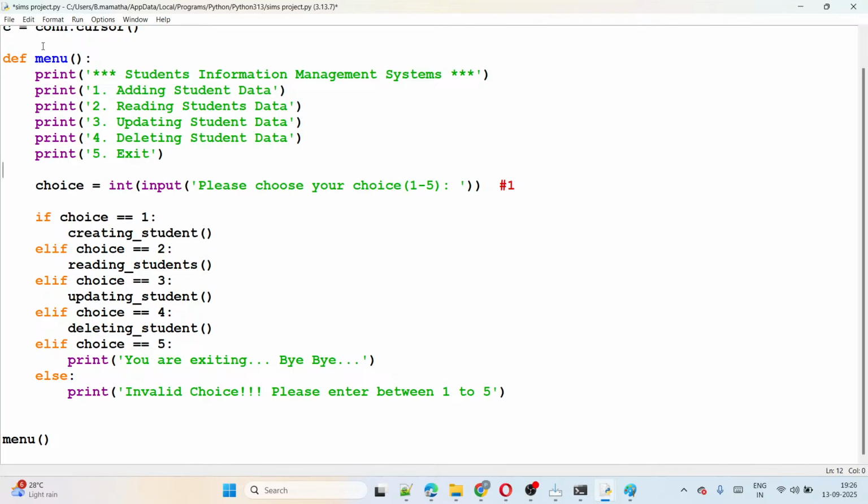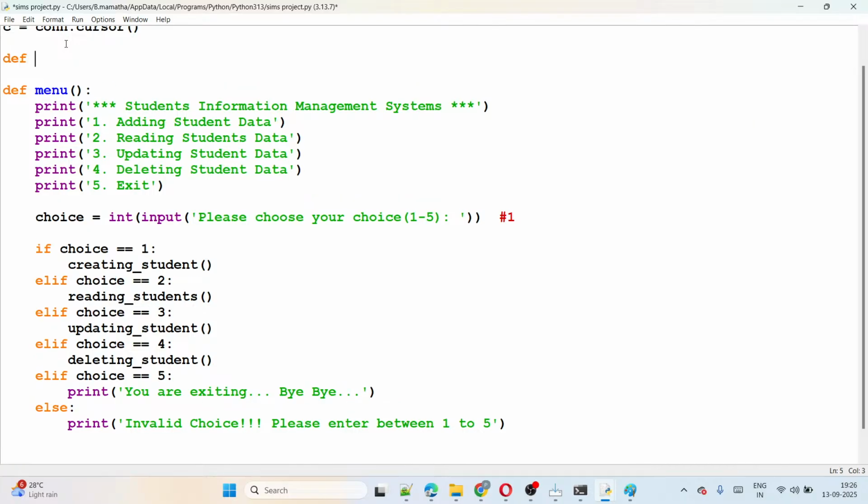Right. Now what do I do? First, I am going to define this function, the first function, def. Now, which function am I going to create? This one, guys. I am going to create this function now: def creating student. Creating a student, right? Student.